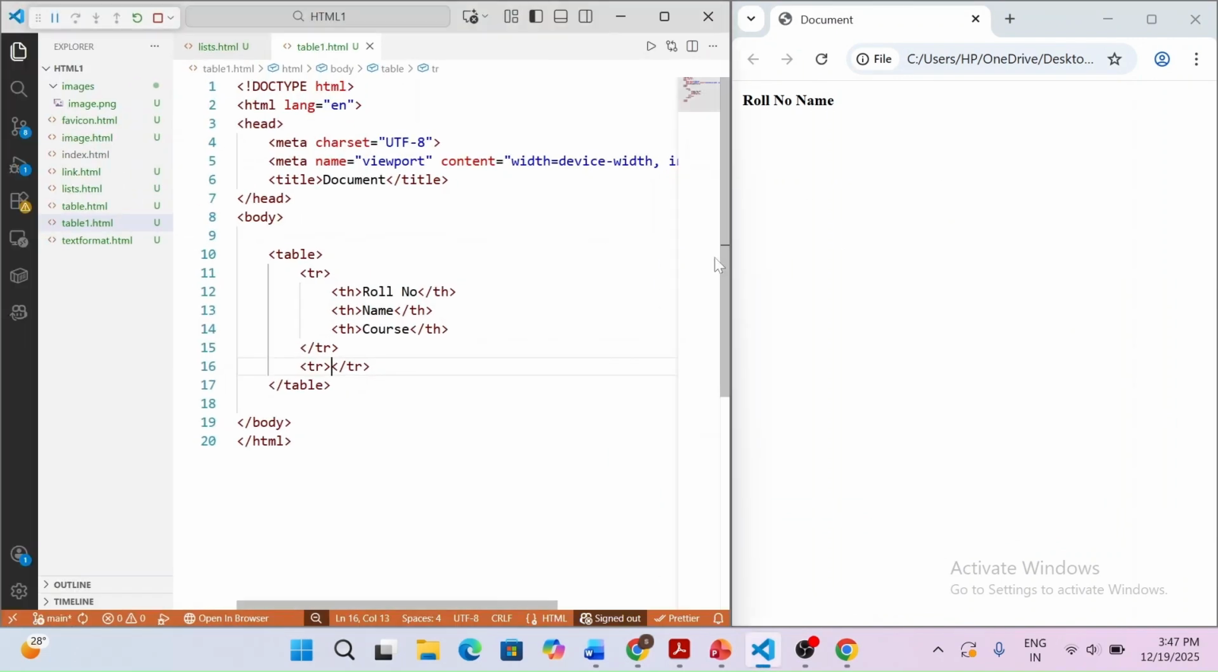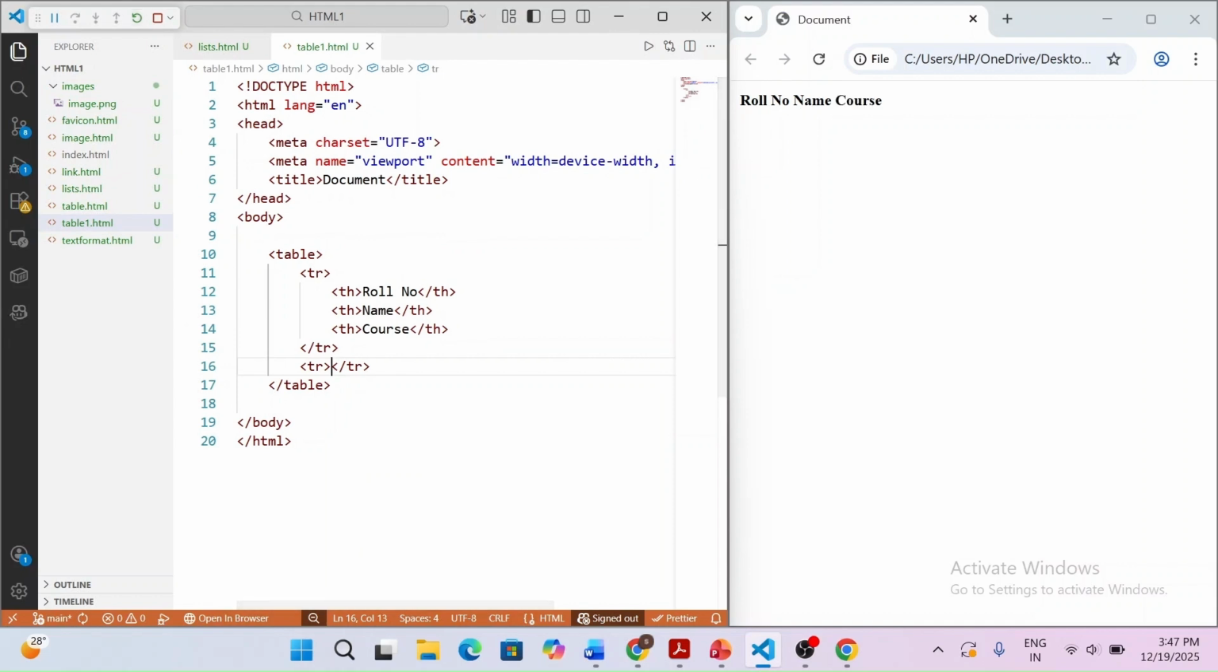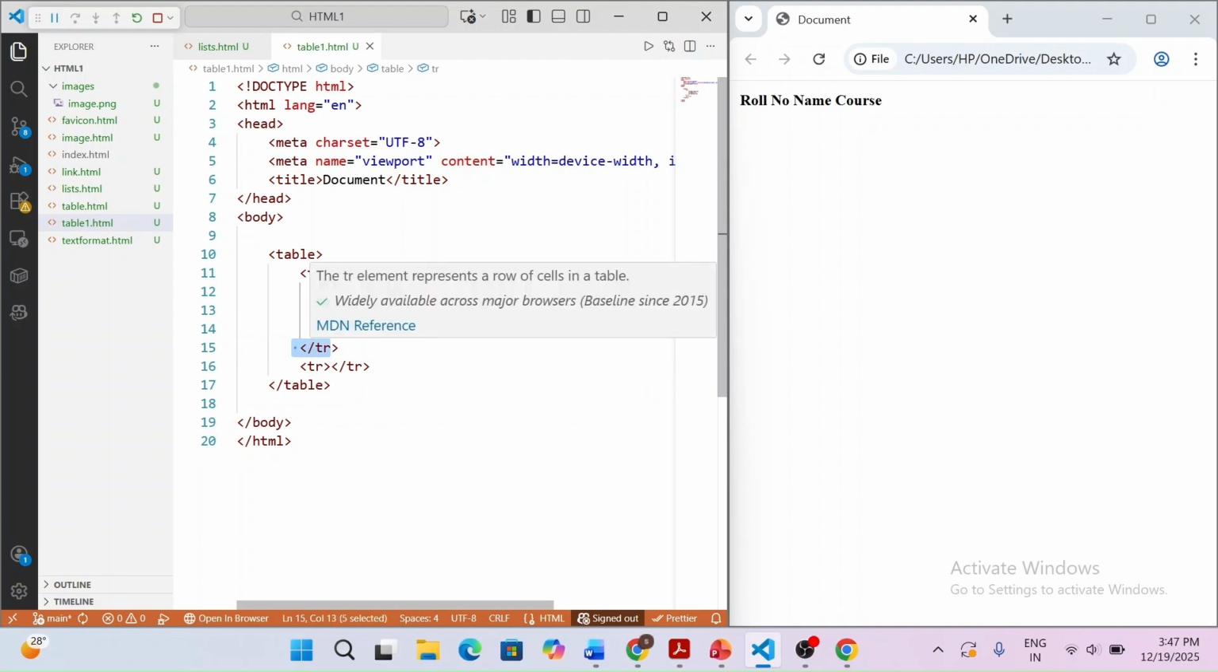Okay, now you can see the output. I'll refresh. All three headings will come: roll number, name, and course. So next, we are going to create the next row. Close the first row, then create the next row.